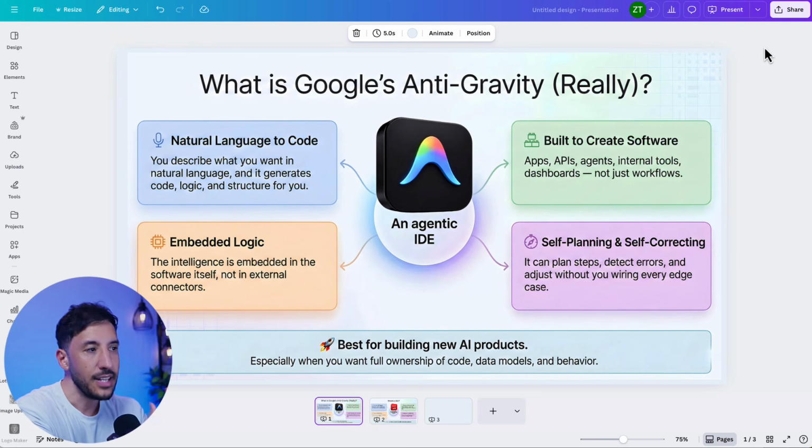Now, in the case of anti-gravity, you can build everything with natural language, meaning you can use anti-gravity to describe what you want in natural language, and anti-gravity will generate the code, the logic, the files, and the structure for you. Again, you can build apps, APIs, agents, internal tools, dashboards, websites, and everything else you need because it will give you all of the files that you can locally host or host somewhere in the cloud. And again, I'm going to explain a bit more detail in a little bit.